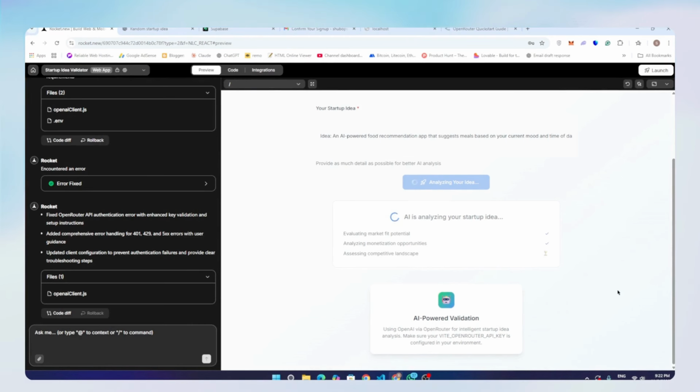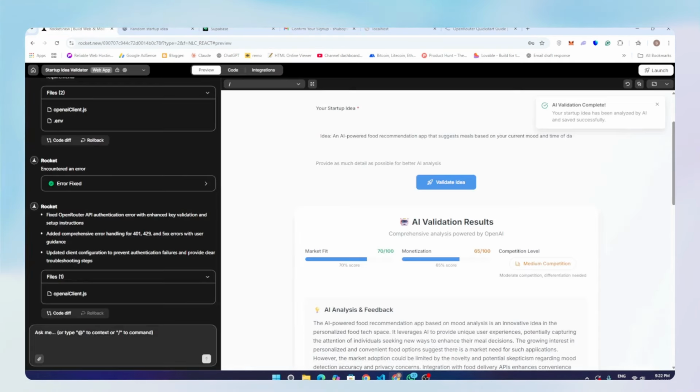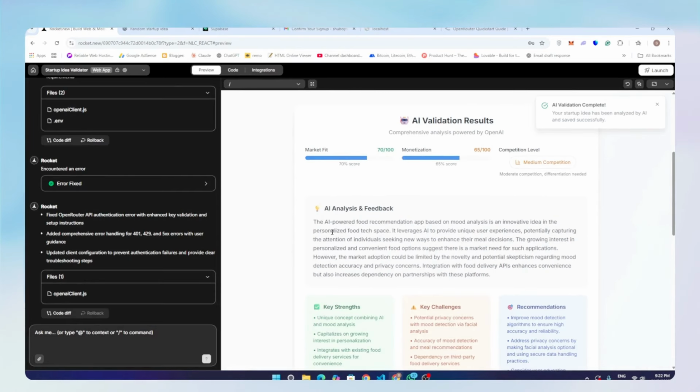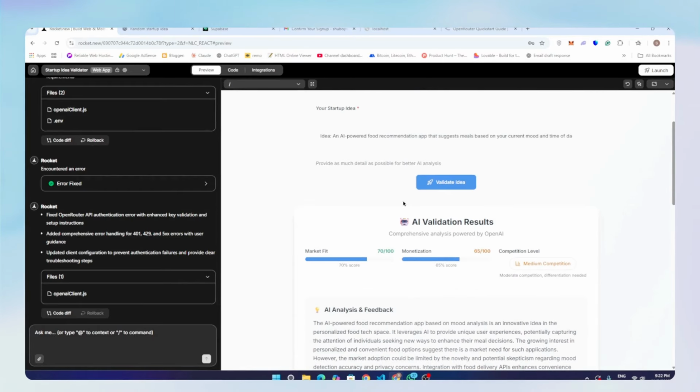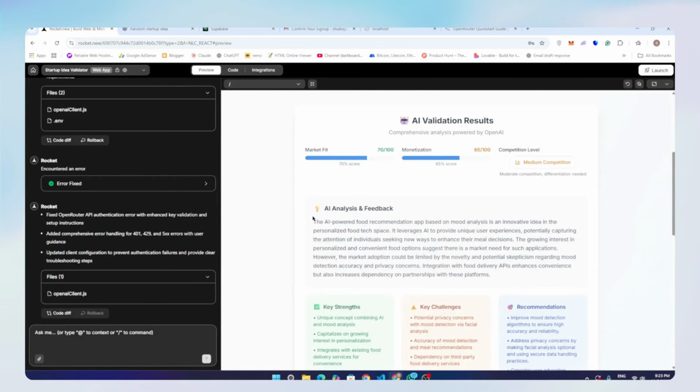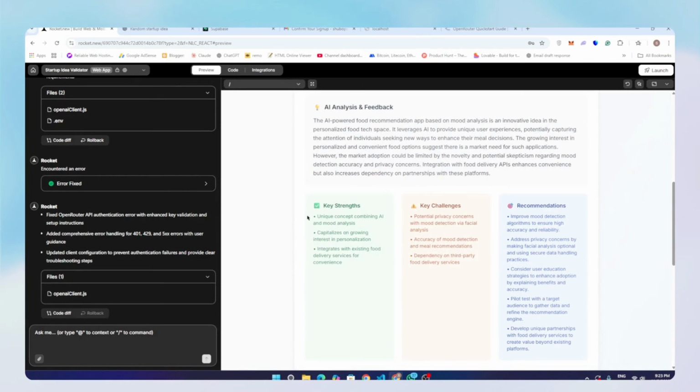This process might take like 3 or 5 seconds, or maybe sometimes more, because now the real model of the AI is analyzing your complete idea, and you can check from OpenRouter if your API is currently in use or not. So now we can see we got the AI validation result. We can see the market fit, which is 70, and the monetization, which is like 65. Competition level is medium. We get the AI analysis and feedback, key strengths, key challenges, and even the recommendations.